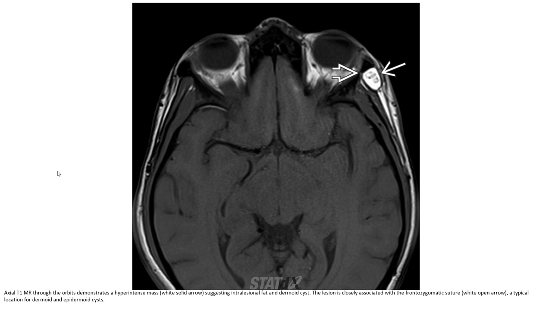Axial T1 upward through the orbit demonstrates a hyperintense mass, suggesting intralesional fat and dermoid. The lesion is closely associated with the frontozygomatic suture, wide open arrow indicating, a typical location for dermoid and epidermoid.